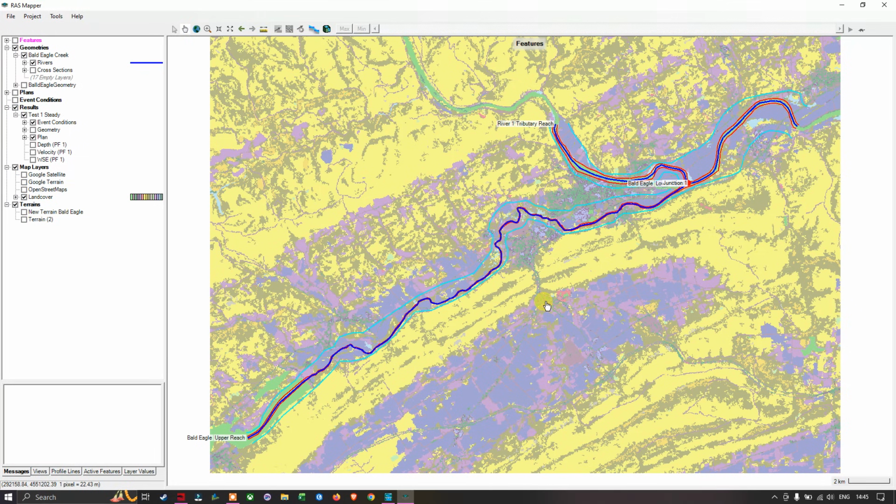So in this video I'm going to show you how to assign Manning's n value to our river channel polygon in HEC-RAS 2D for our flood modeling. So now let's get started.